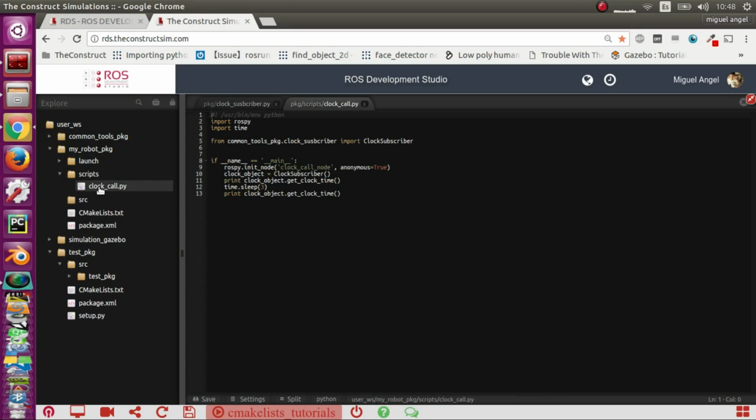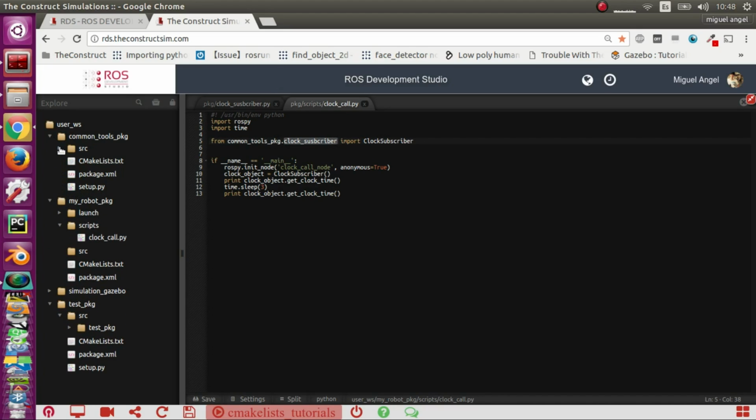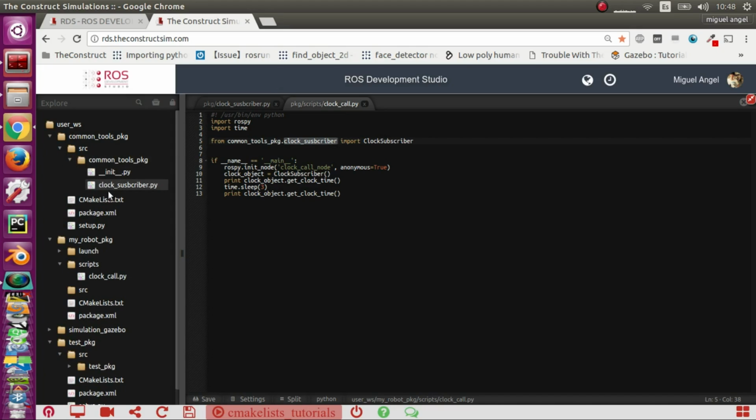So you go here, I created this class, this Python module, which imports from the package common tools package, you see, clock subscriber. So essentially what it's doing is getting this and accessing this module here through this mumbo jumbo that we did here. And then you import the class. So very, very simple. And then you use the code.